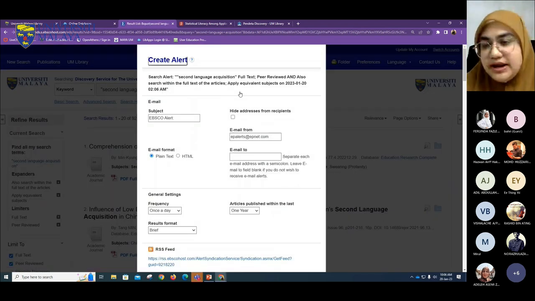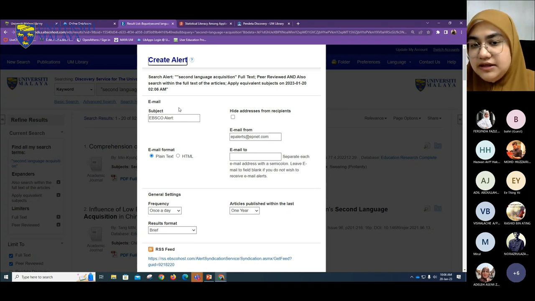You can create alerts for EBSCO databases, for JSTOR, for Science Direct, any databases that you specifically want to create an alert for. So what do the alerts do? The alerts will forward you to your assigned email. So you can just put any email that you want.